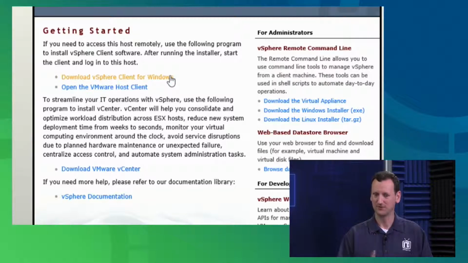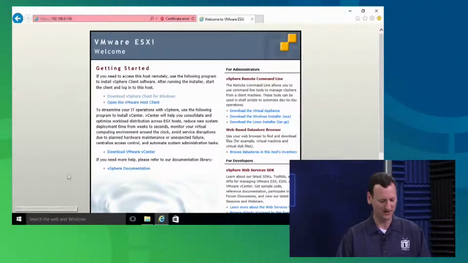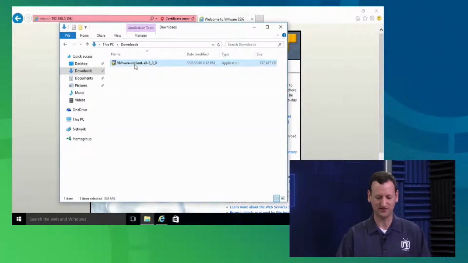Now, quick little note, this is the vSphere client for Windows, not for Mac, not for Linux. They just have it for Windows, right? There is a web-based client that we'll see that can work on some other platforms, but for the most part, VMware does expect us to manage vSphere from a Windows client. So you'll want to have a Windows client tucked away somewhere. I'm on a Windows 10 machine here, so I downloaded that file right at the end of the last episode, so that was downloading, and here it is.